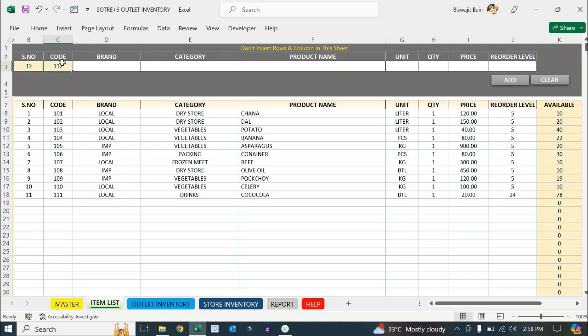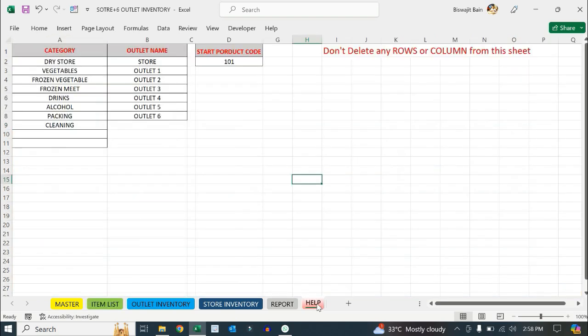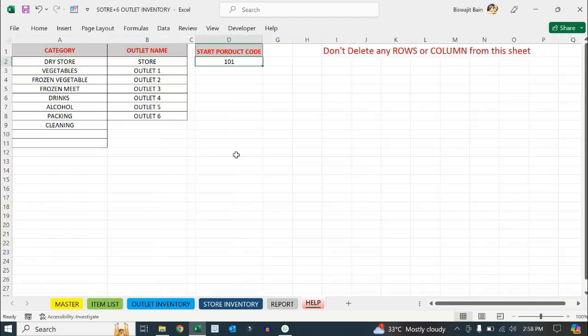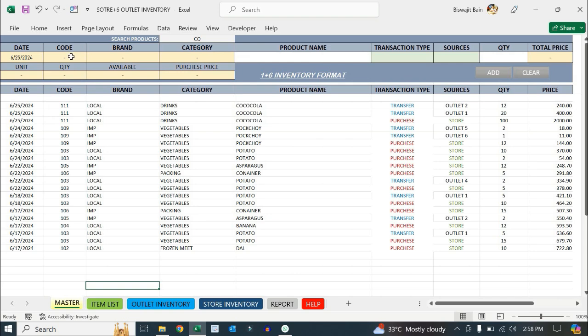Item code, as you can see, started from 101. You can change the item code from the help page. This is the start item code. If you write here 1001, 1002, whatever, the next item code will be 1 plus the item code that we have saved here, and after that the code will be updated automatically.